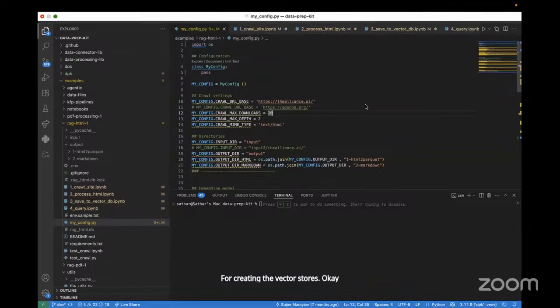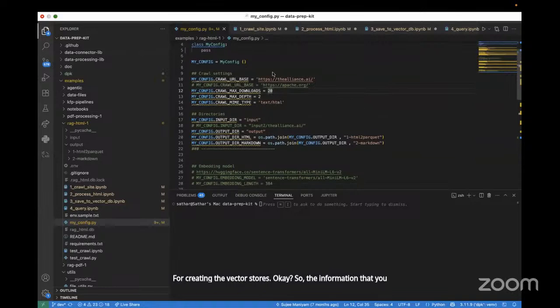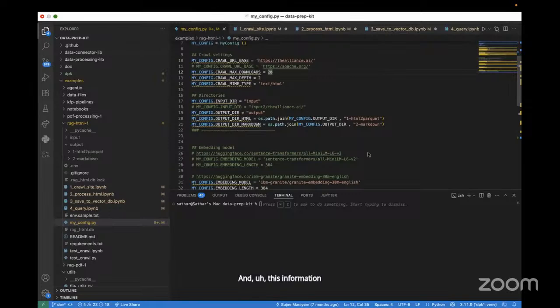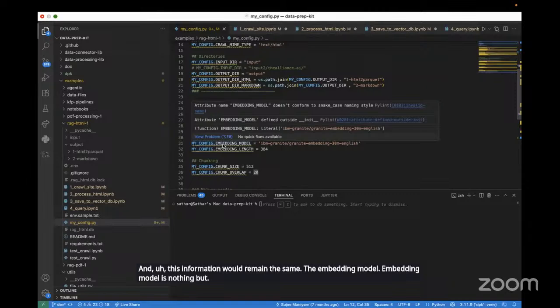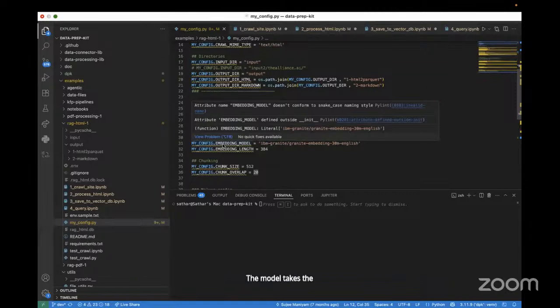The information that you need to provide is the website that you would like to crawl, and this information would remain the same. The embedding model takes the overall corpus of data. Corpus of data is nothing but the entire set of words that are part of your data set. It will take that and convert it into the form of NumPy arrays. Simply put, it would be represented in the form of numbers, but anybody who knows Python knows that NumPy arrays are how the embeddings are created.